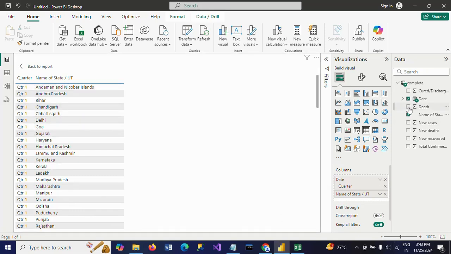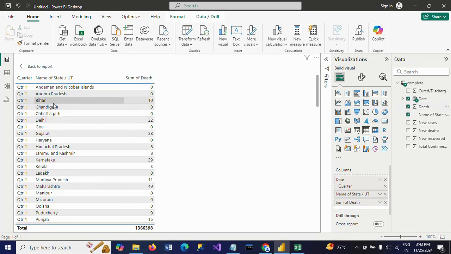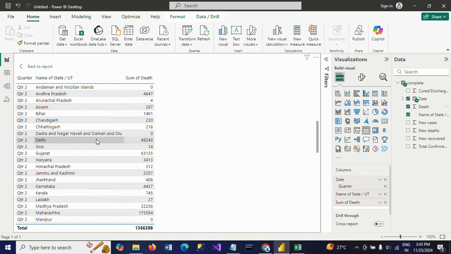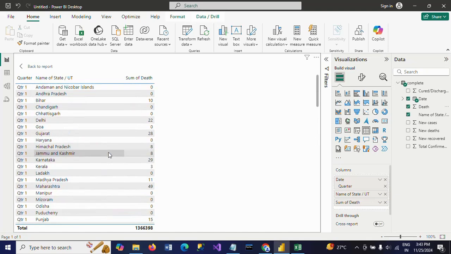Now my third column is deaths, sum of deaths. See here, in Delhi in the first quarter, there are 22 deaths. Coming to the second quarter in Delhi, it is 49,243. So like this, you can do your analysis using the quarter field. These three columns I want now. So now our intention is to convert this table into a matrix.